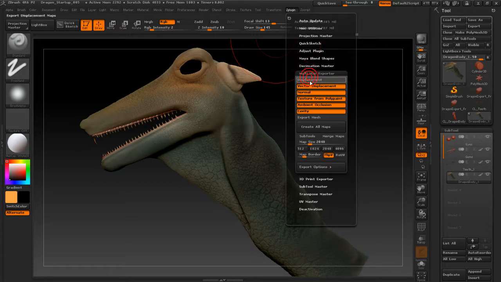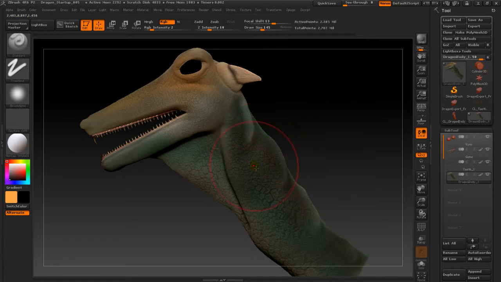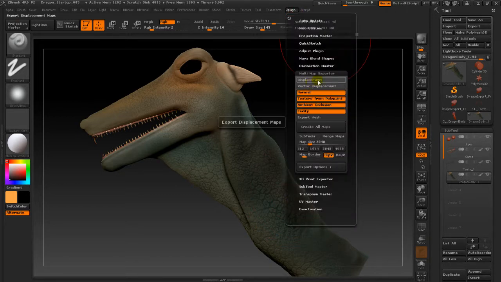We don't need displacement or vector displacement. You could export these out, but what these are is basically all of these areas that we would have these bumps, it would actually export it out. So for yours, I would say don't export the displacement. I'm going to export it just so you can see what it does. Vector displacement is something different. It's more advanced. We'll export the normal map, we'll export the texture, ambient, cavity.